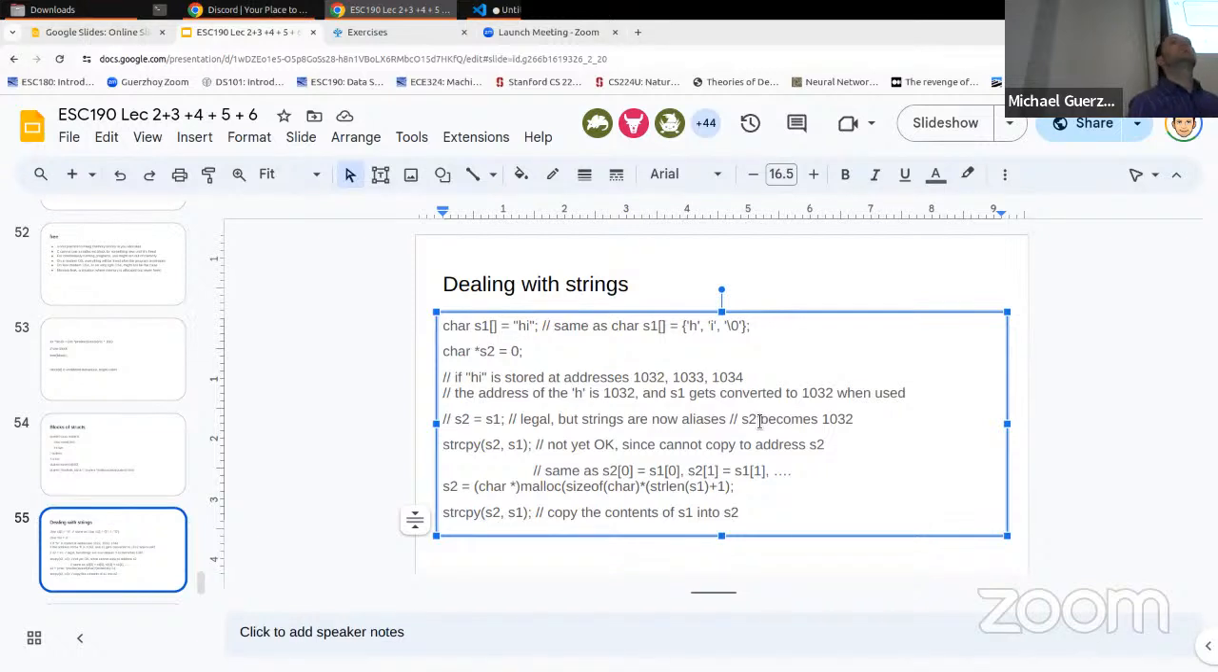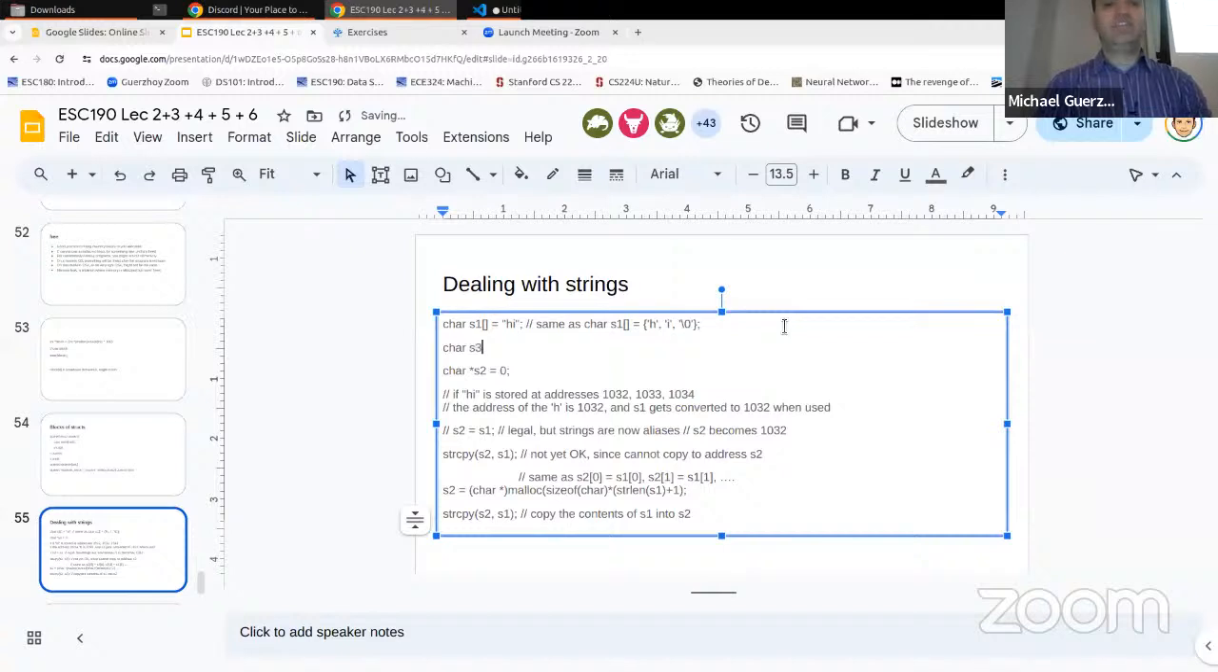Make sense? Does that also work? Yes, if you declare S2 to be an array, yes. Now you cannot exactly make it into an array, you have to declare it as an array. But yes, like if you here said something like char S3 5 or something, then you can go strcpy S3 S1. And that means copy the string from S1 into S3.